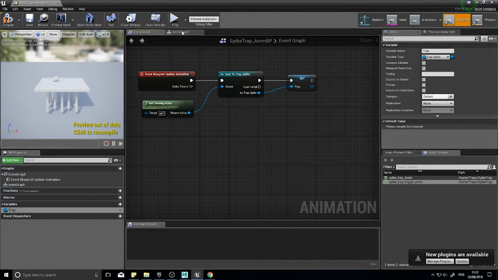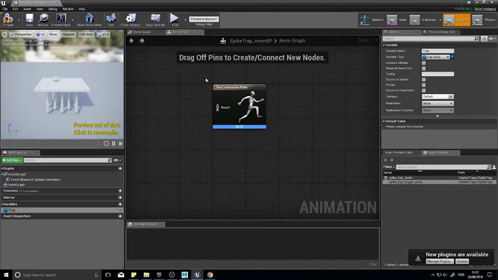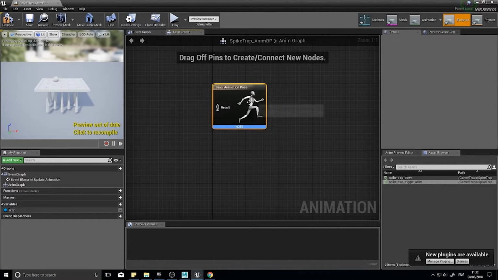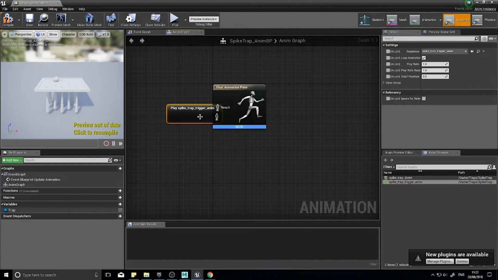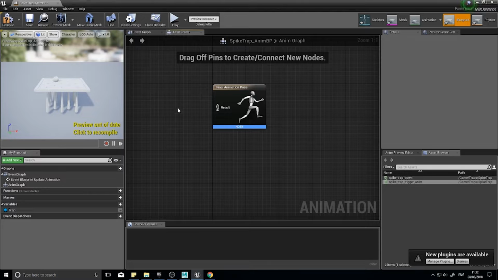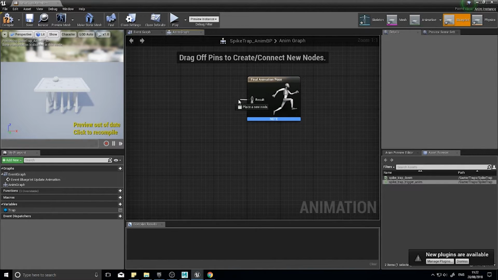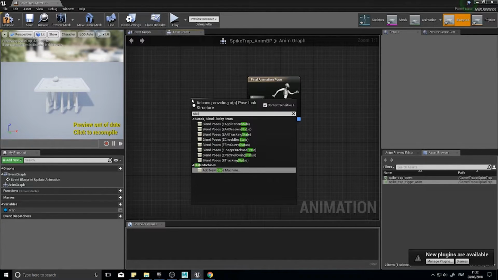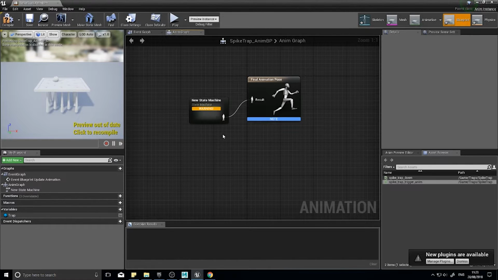Let's go into the animation graph. So the animation graph has this final animation pose, and this is basically the output. So what animation is going to be playing? And we could just drag an animation out and hook them up like so, but we don't want that to happen because we need to change which animation to play whenever we want it to. So for that we're going to use a state machine. So from the result type in state machine and you see add new state machine.